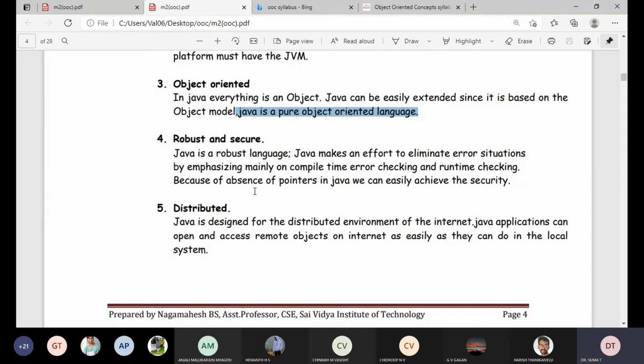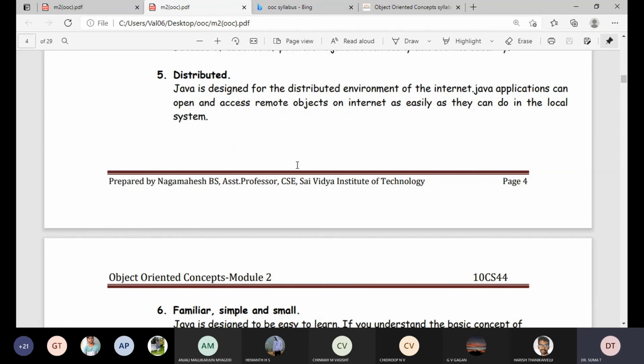It is going to handle all kinds of error situations. If errors occur at runtime, we have exception handling mechanisms to handle such errors, right? During execution, we write exception handling mechanisms in Java programming to handle the runtime errors. So that is the reason it is a robust language.